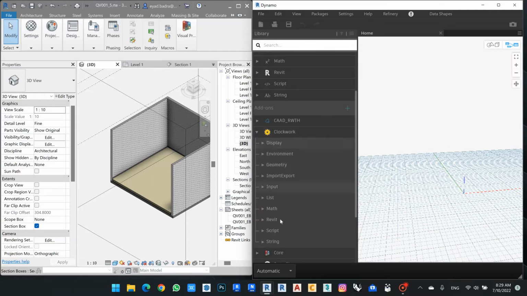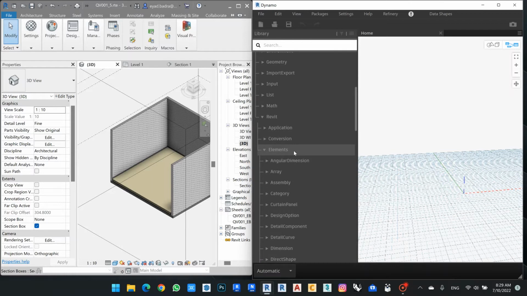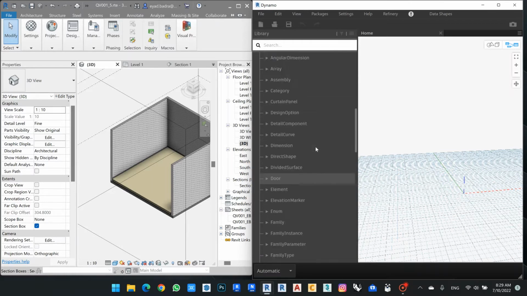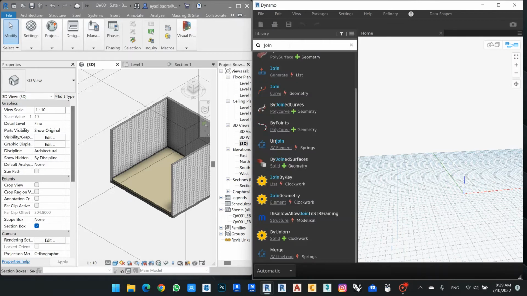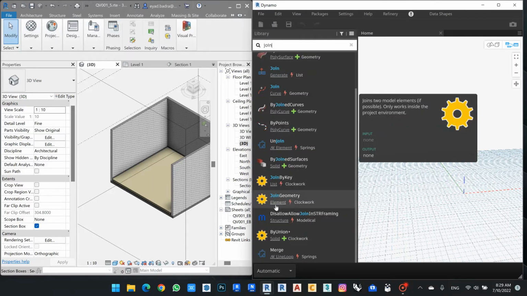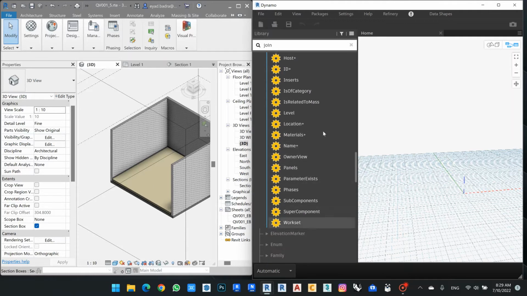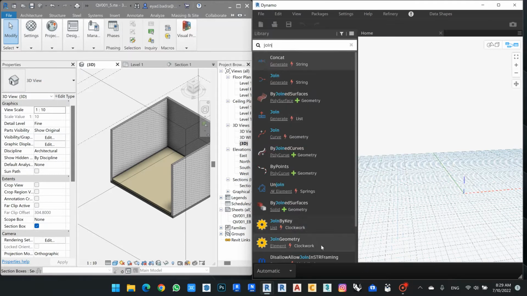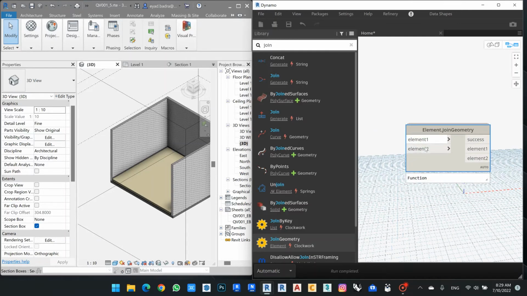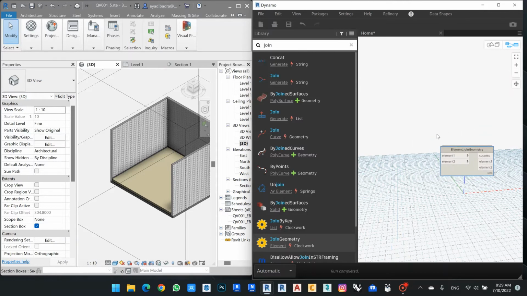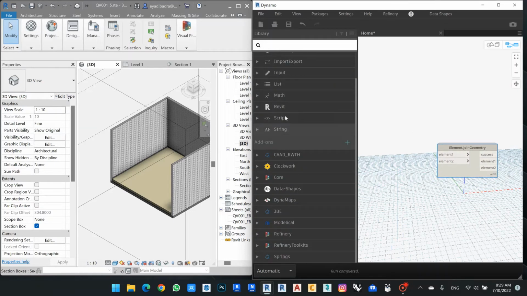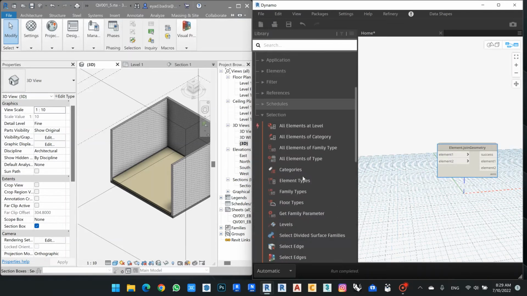and from the script by Revit, we can easily search for join. So here in the Clockwork script, I have the join element. You can find it in the element. This script shows you the two elements that you need to join. So we have various options if you want to select your elements from Revit. You can do it here by selection.